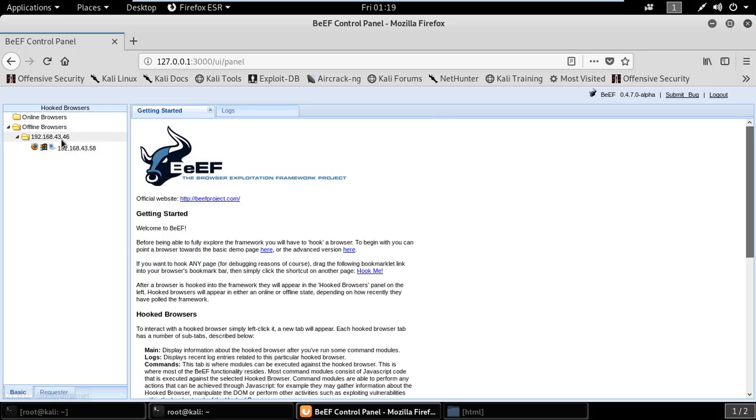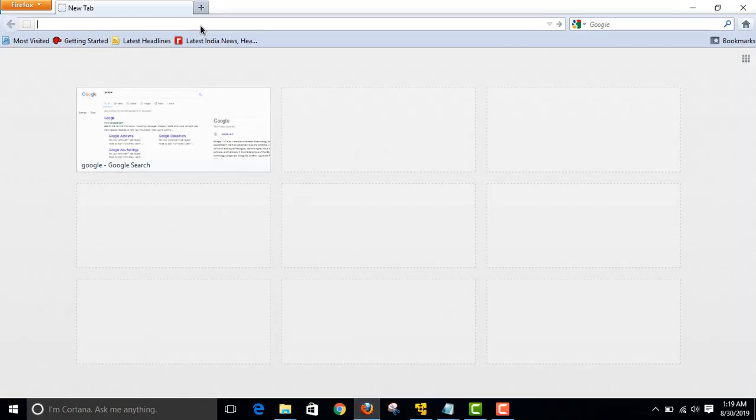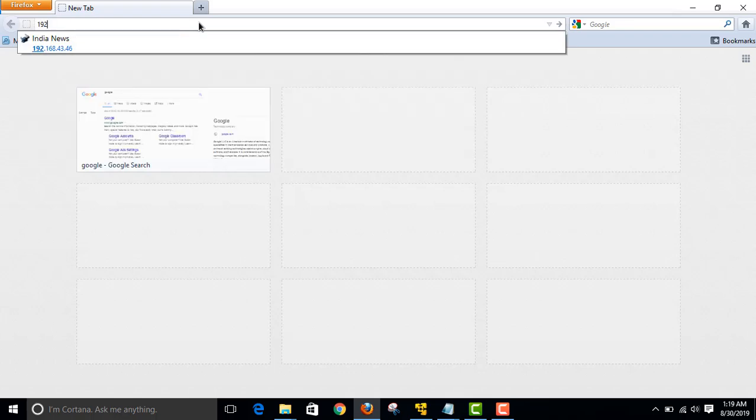So what I will do is visit the web server from my host machine using the Firefox browser. Let's do that.